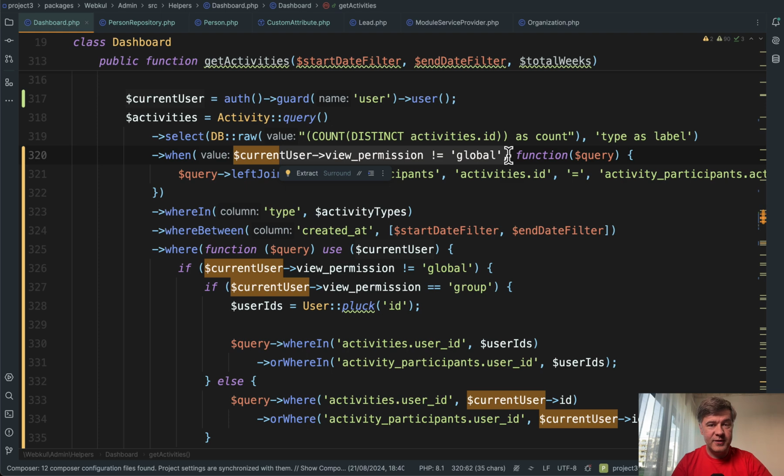Have you done these mistakes yourself in the past? Probably you have. The most important thing is to actually notice them, debug them, and fix them on time.